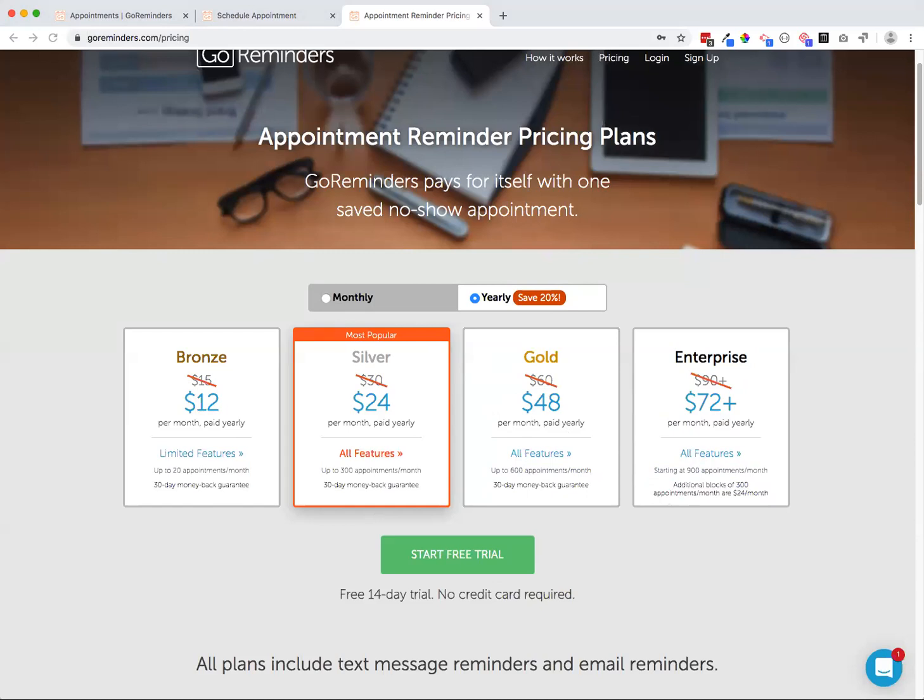All right, reading the next question. Once you create an appointment for a customer, does it keep a record of the first appointment? Yes, Jessica, anytime you schedule an appointment in GoReminders, as long as you don't delete it, it will stay in GoReminders and you can always reference it later.